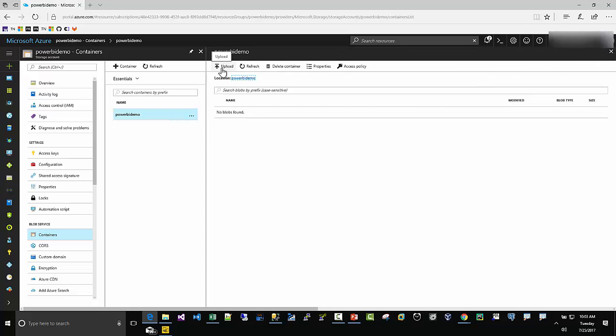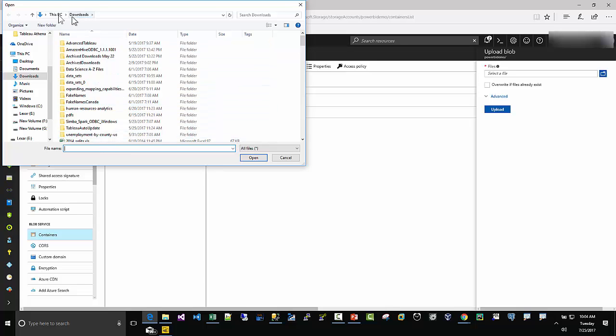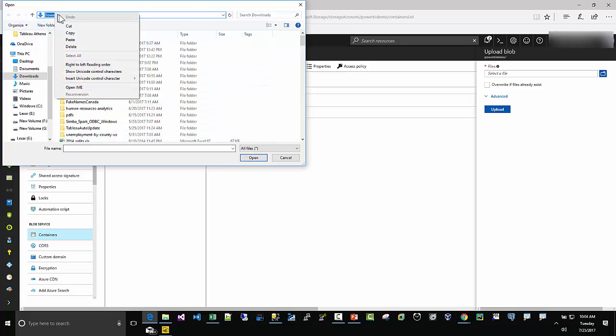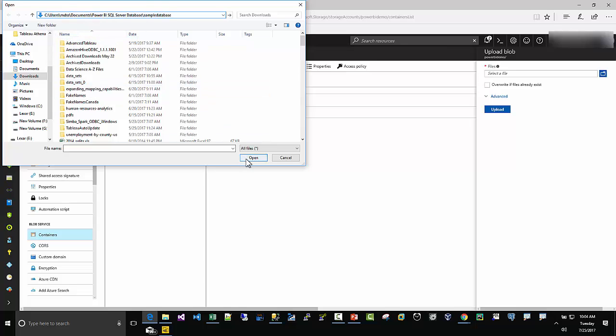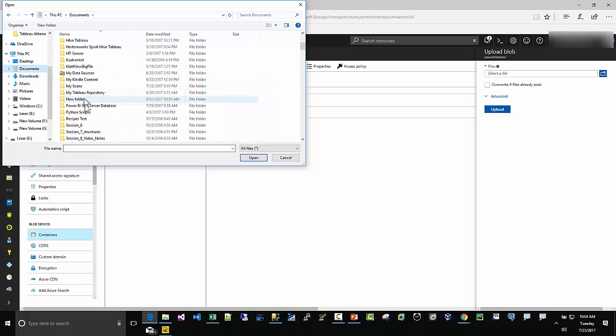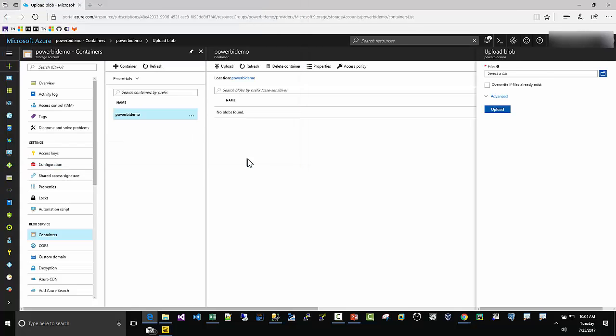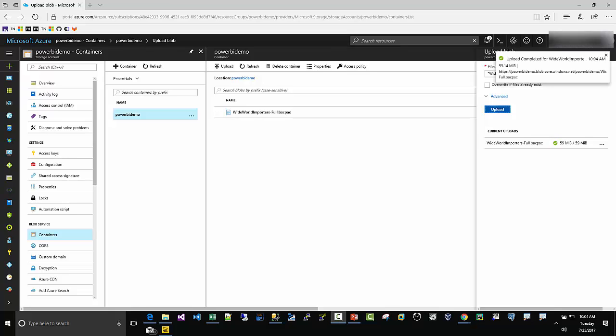Come over here to upload. Go in here. Find the location where you downloaded the backup file from GitHub. So for me, that is documents. I have it right here. Sample database, there it is, Wide World Importers full backup file, open, and then upload. There, uploading. And I'll pause it. Okay, great. Took about 10 seconds and it's uploaded.